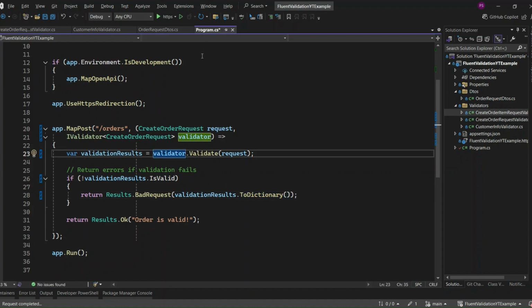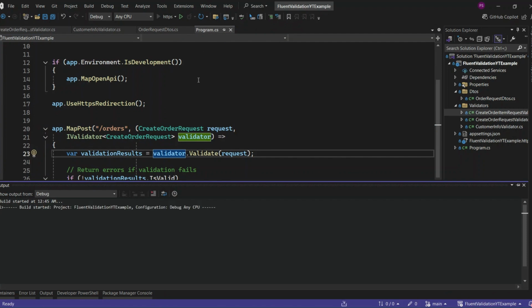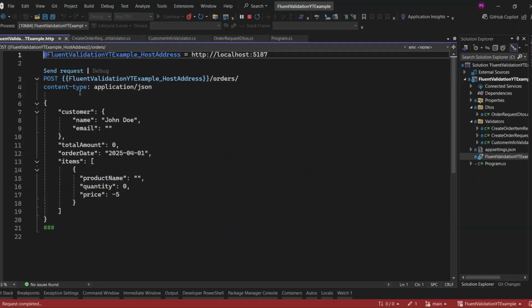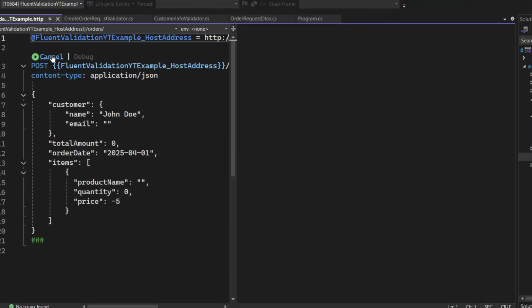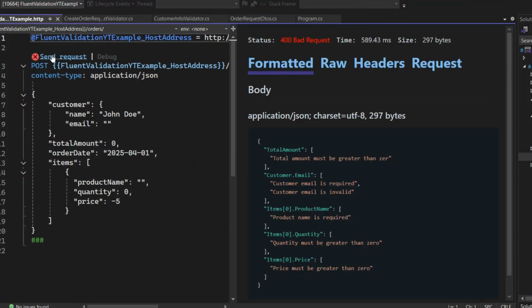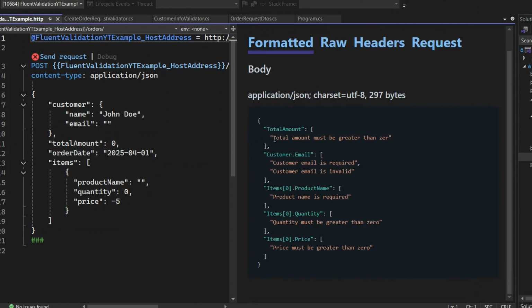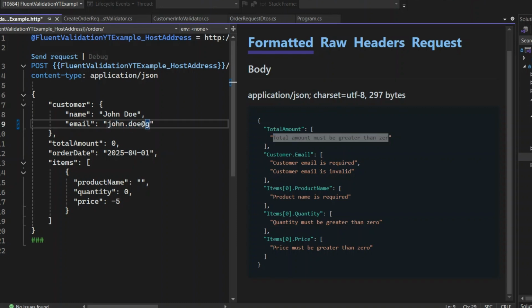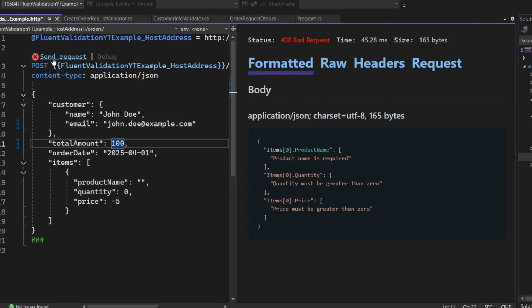All right, let's run the application and test the validation in action. I've prepared a sample request in the .http file. Once we send the request, you can see we received a 400 Bad Request response, along with the validation errors. When we sent the request with total amount set to 0 in the request body, we received "Total amount must be greater than 0" and "Customer email is missing." Let's update the request body to include both the customer email and total amount and resend it. Now that we've updated the request with a valid total amount and customer email, the previous error messages regarding total amount must be greater than 0 and customer email is required are no longer present.